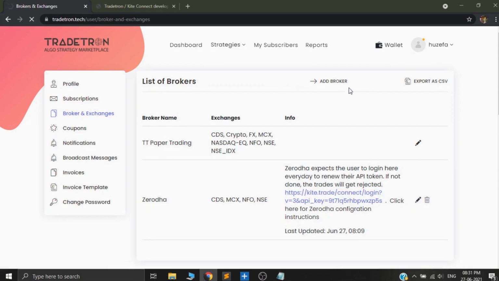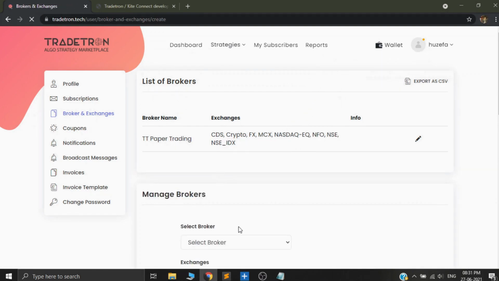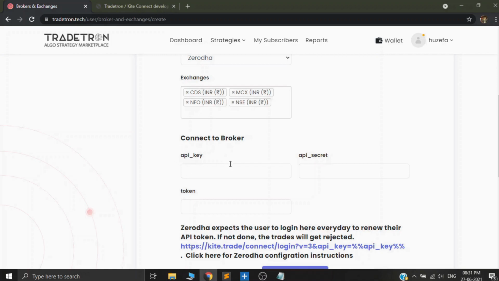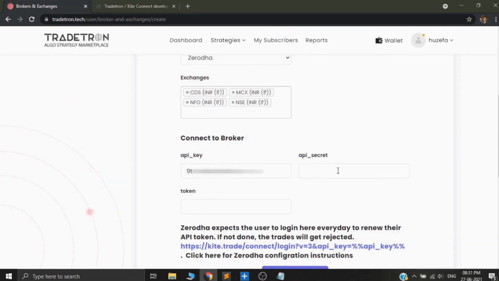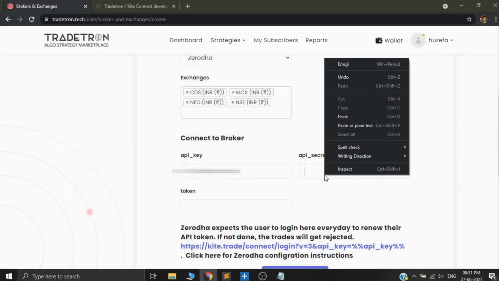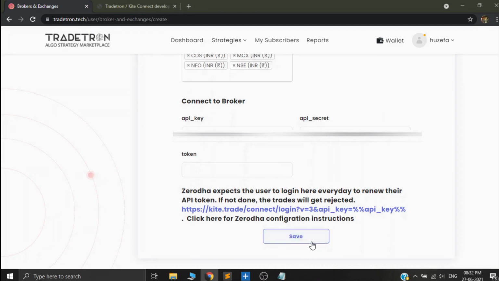So I will quickly add Zerodha again. So I'll click on add broker and I'll select Zerodha. After selecting Zerodha, you'll see API key and API secret. So simply copy this API key from here and paste it out here. Similarly, you need to copy the API secret key and you need to paste it out here. Once that is done, you can leave token blank. After doing that, just click on save.